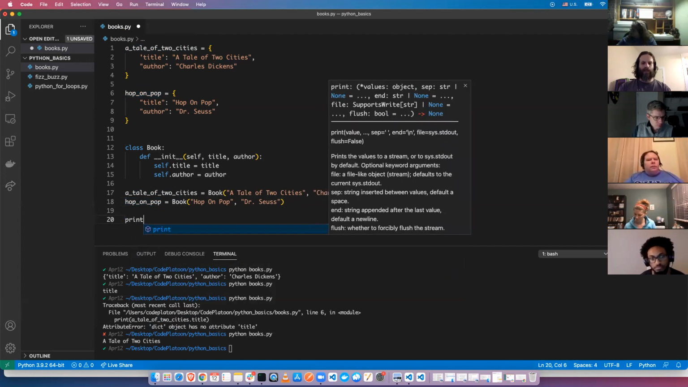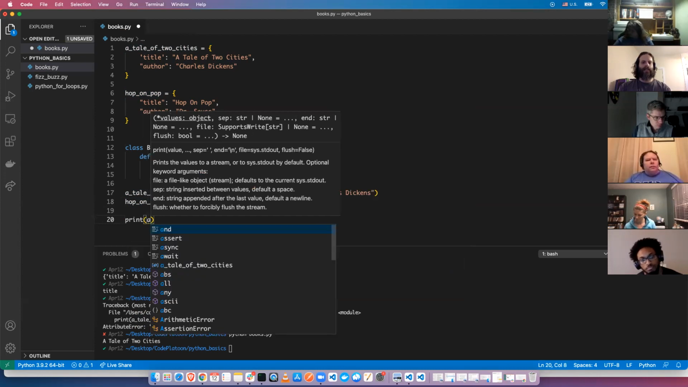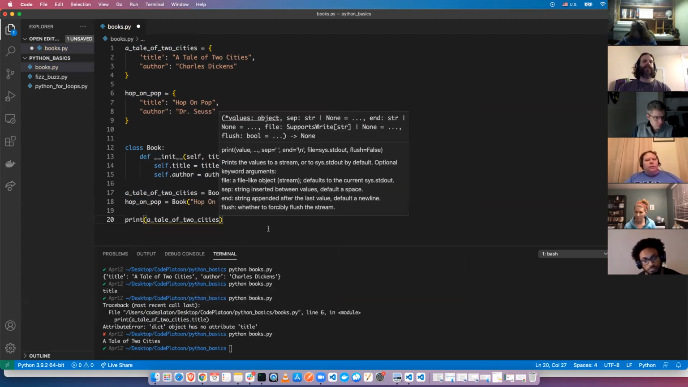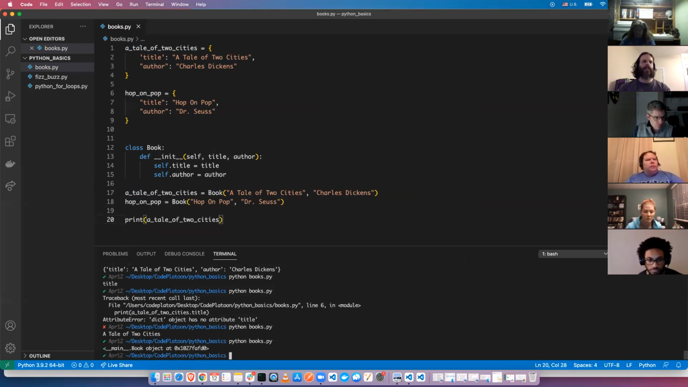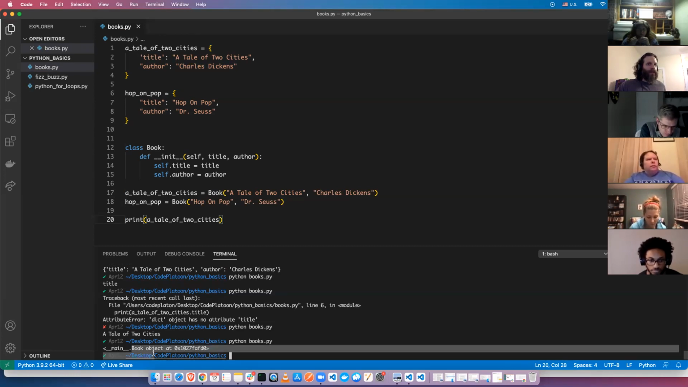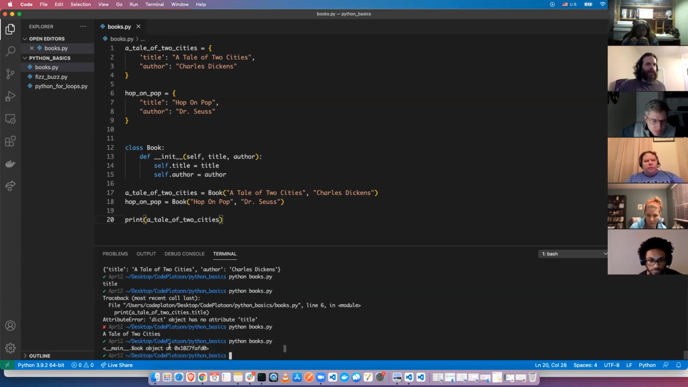So first off, let's print the object itself, the instance itself. So we get this bizarre thing. Again, this is the memory address, which we don't really need to worry about. But it's telling me that it's a Book object. A Book object. So it's an object created from this Book class.